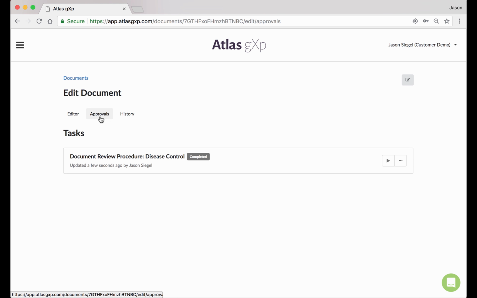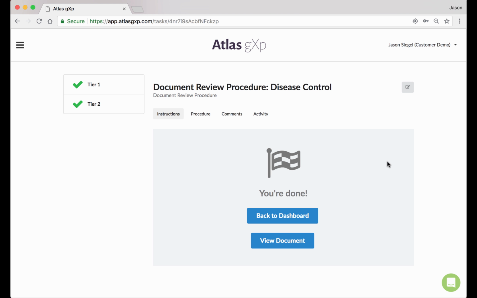By clicking the Approvals tab, I can see the history of the approval process. To see who approved it and when, just click the play button and look at the activity timeline.